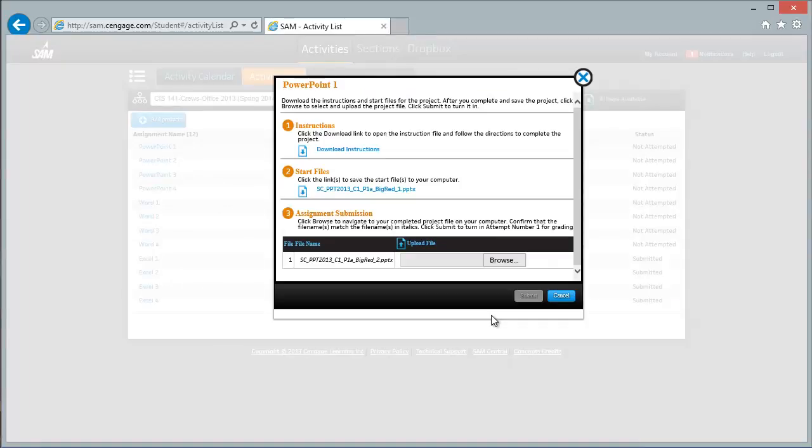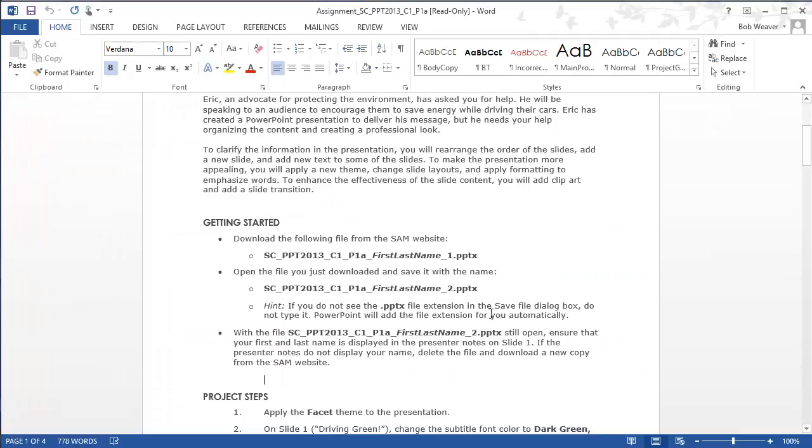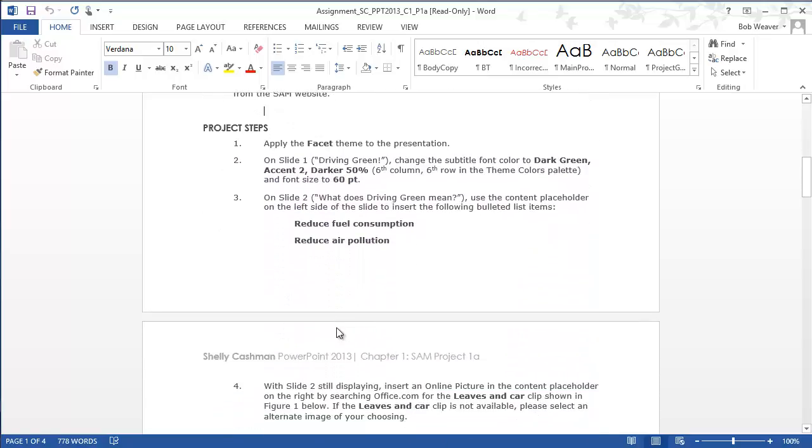All right, so let's go back to our instructions document. So here's our PowerPoint, and here's our instruction document, and we're just going to step through this project step by step, doing what we're told to do. So first step is we're going to change the theme of the project to Facet.